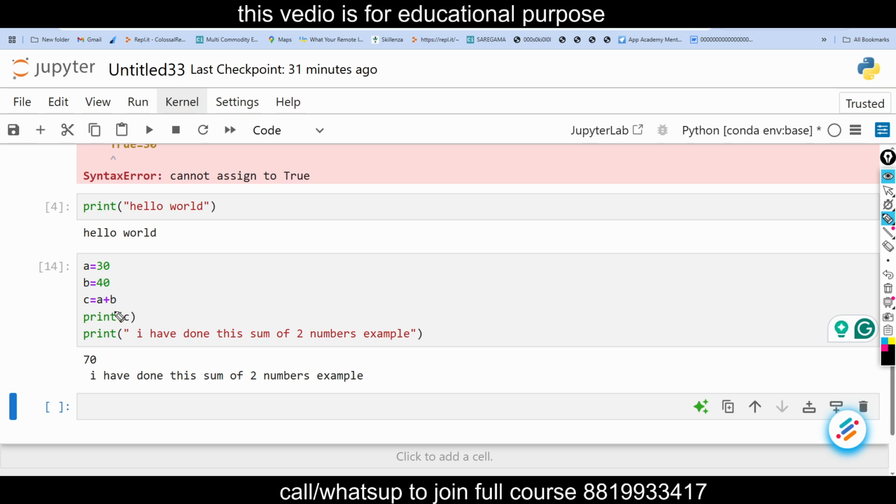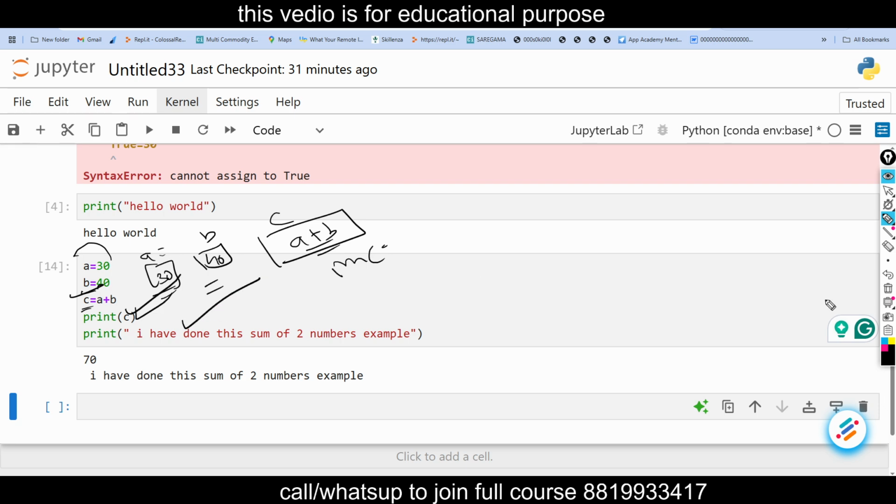And in this example, we have just done the sum of two numbers. We have created a variable A, we have stored the value of 30 in that variable, right? And again we have created the variable B, in which we are storing the value of 40, and then in the variable C, we are storing the sum of A plus B, correct? And then we are printing the value of C. Printing C means whatever value is stored in C, print that please to the output screen.